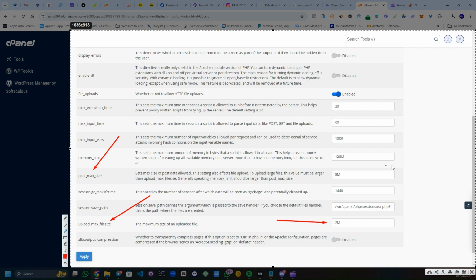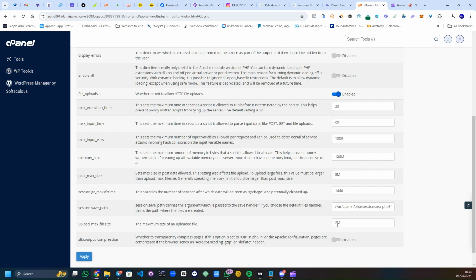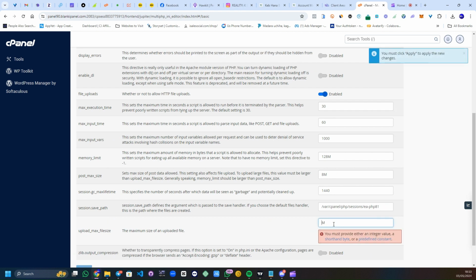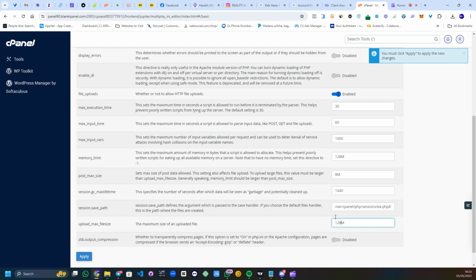You also need to change this one also. The same data that you put in your maximum file size should be the one that you put in your post maximum size. So now, the upload maximum file size is set at 2 MB, this is 8 MB, and this is 128 MB. To increase this, all you need to do is clear the two in front of the M. Make sure the M is there, which means megabytes. So I'm changing it to 128 megabytes. I'm also changing this to 128.